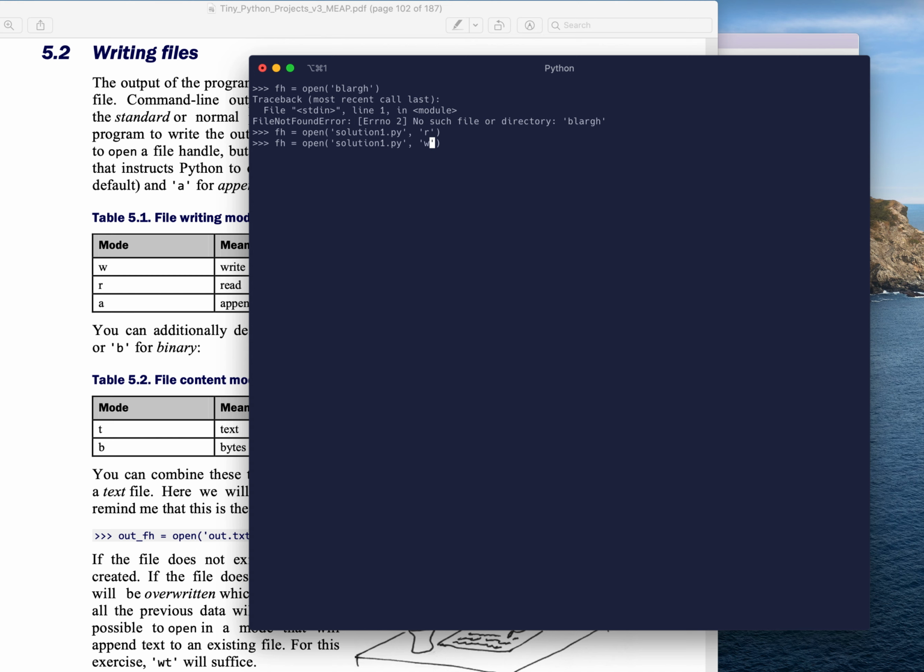If I were to run this code right now, it would actually overwrite. It would zero out the solution1.py, because as soon as you open a file for writing, whether it exists or not, well, if it doesn't exist, it's created. If it does exist, then a new file is created with that name, which means that you lose the old data. So let's call it here test. Now I've opened a file called test for writing. Now I can use the fh write method to write hello.